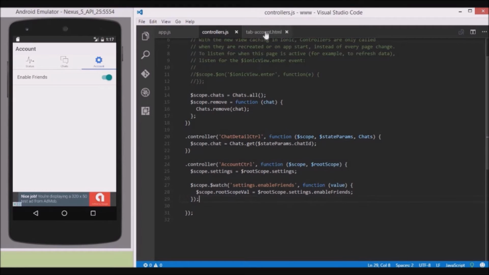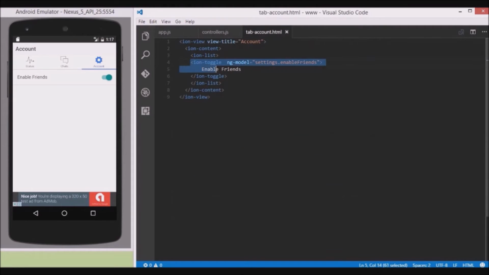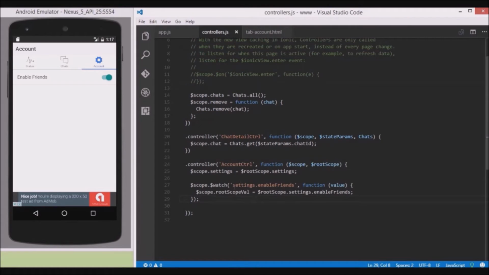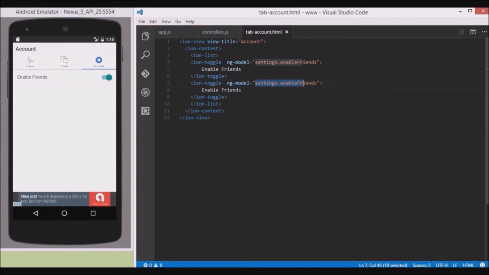To understand the issue, let me add another toggle button to the screen. So now we'll bind the root scope value to this toggle button. So to differentiate the toggle buttons, we'll name this button as the current scope and this toggle button as a root scope.